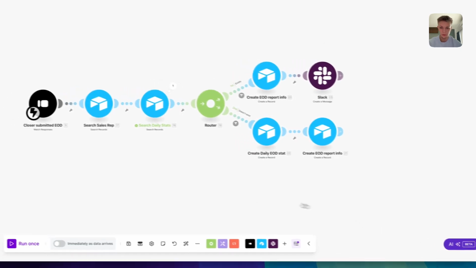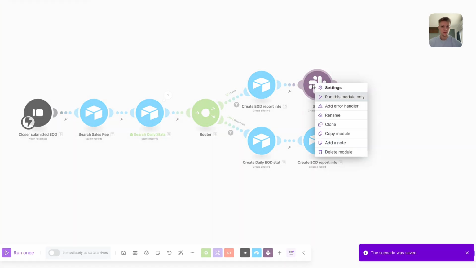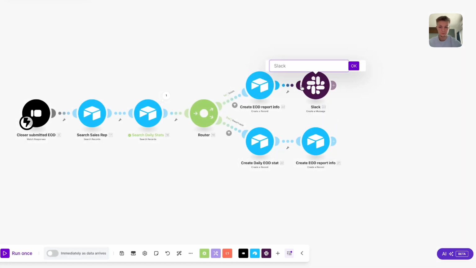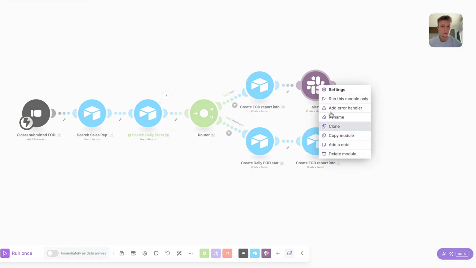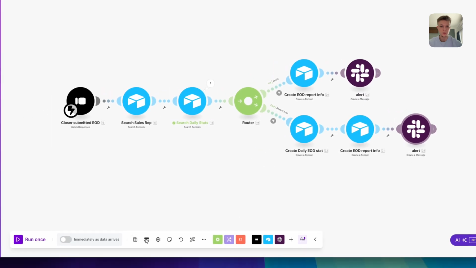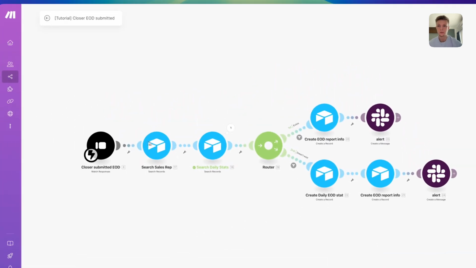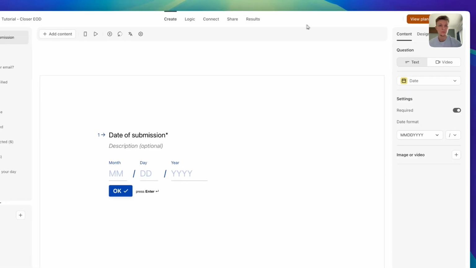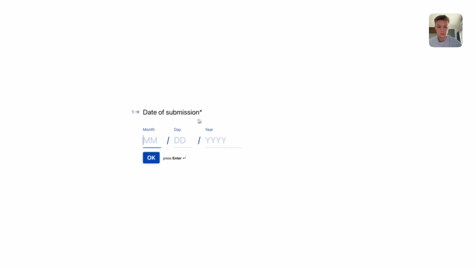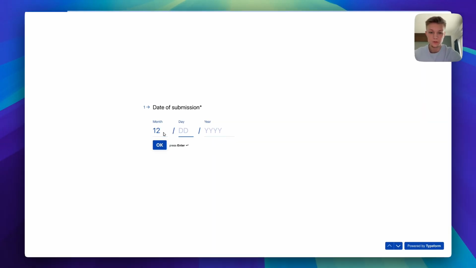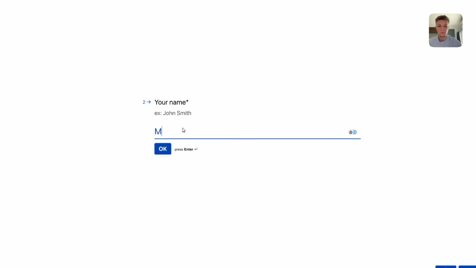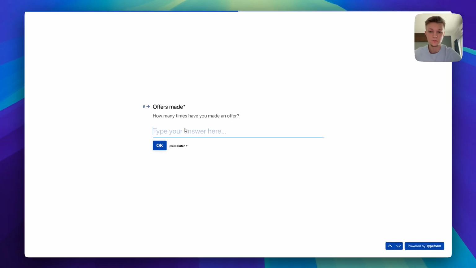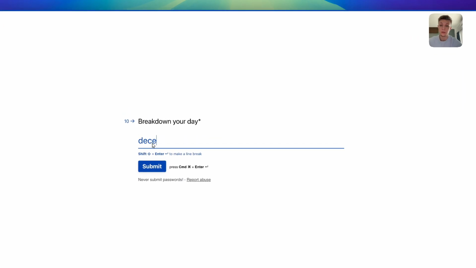Sometimes this doesn't work, so we just have to click it twice, save it. Let's name this as alert, clone it, same thing here. So if I was to submit an EOD right now, it should work. So let's just do this. Let's do month 12. Let's just do 29, even though it's not, so that we can see what's happening. John Smith, Johnny, 10, 9, 3, 1, 2,500, 5 grand, decent day, right?